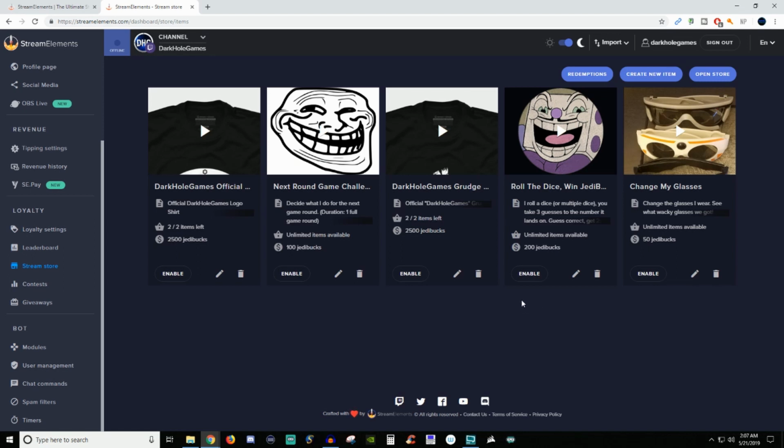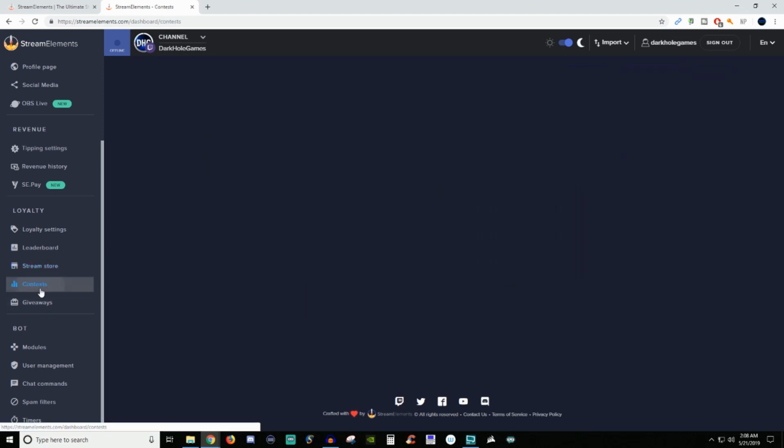I think it's really cool that they have this option where you can take the loyalty points and use them for something other than just traditional giveaways or different types of chat games. To be able to know that you can be like, oh, I'm going to redeem this for this, I think this is pretty cool.